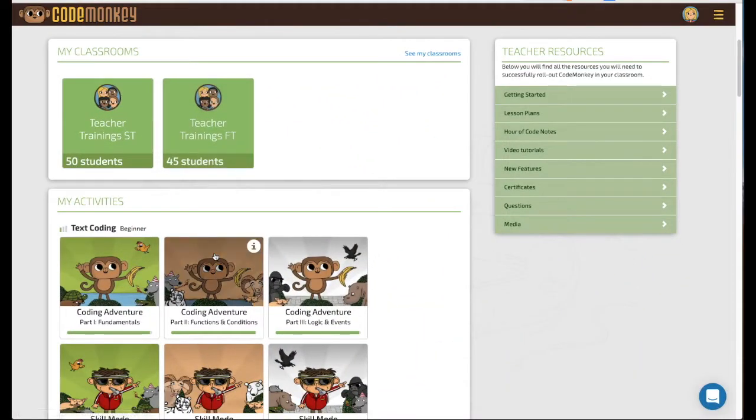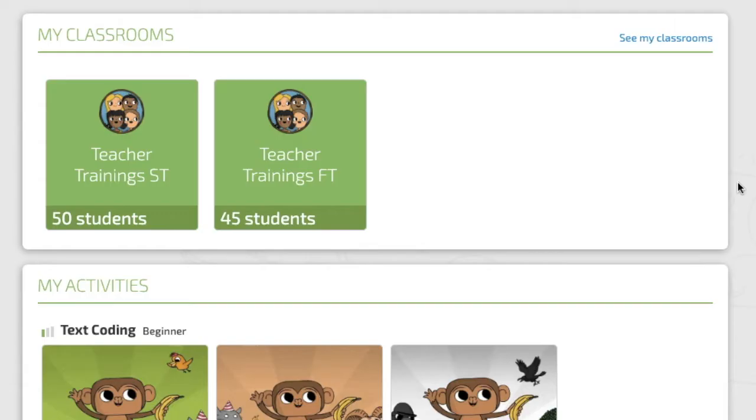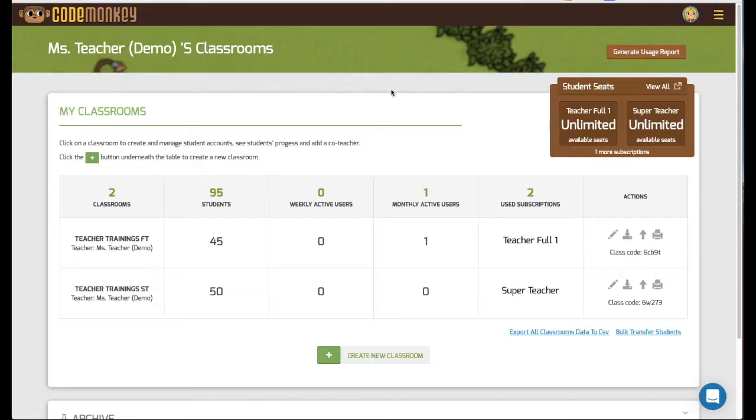Let's explore My Classrooms. Under My Classrooms in the teacher's homepage, this is where you'll see all of your classrooms. You can also choose a specific classroom and click on it here, or click on the See My Classrooms link. Here we are on the Classrooms page. These are the classrooms that you have.